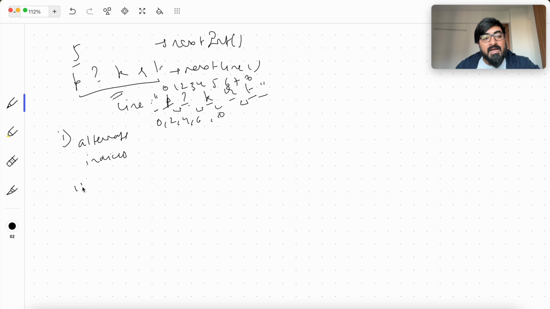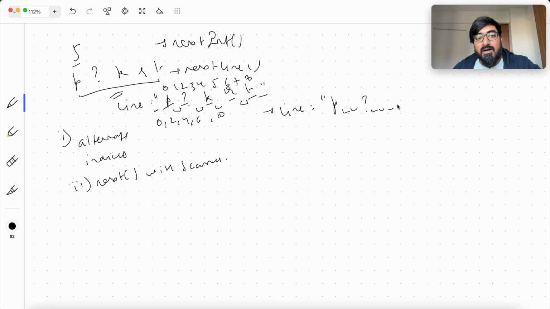Second, we can use next with Scanner. That is, what if I have my line with multiple white spaces between two characters? So if I have p space space question mark space space space, using this symbol for a space, k space space r space t. In this case indices would be 0 1 2 3 4 5 6 7 8 9 10 11 and 12, and if I use this idea of 0 2 4 6 and 8, I get 0 2 4 6 8. I don't get all my characters.